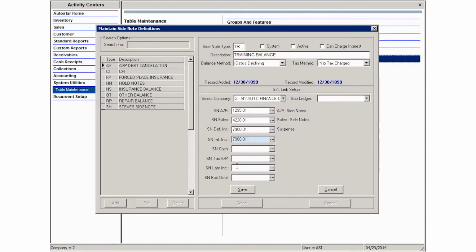Once you have all of these accounts added, then you can save your side note, and that side note definition then will be available when you are setting up a side note, and you can select it from your list of side notes.